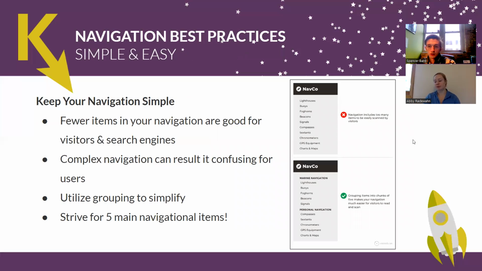Cool. All right, folks, let's get into some navigational best practices. So first things first, keep it simple and easy. You don't want it to be super overcrowded. Best practice is to keep it at around 5, maybe 6 at max, navigational main header items. So try to strive for that.